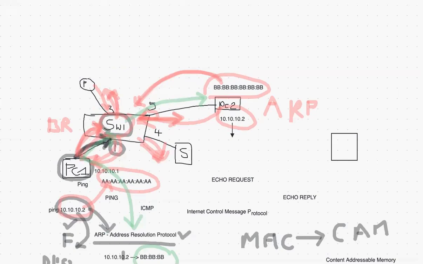Harini, can you tell me what is the difference between broadcast and unicast? Broadcast is where you send the message, and the switch sends the packet to all the devices that are connected. In unicast, you already know the address of the device, so you directly send it to that device without broadcasting. Correct. That is correct.